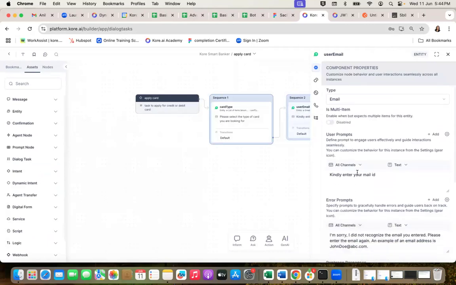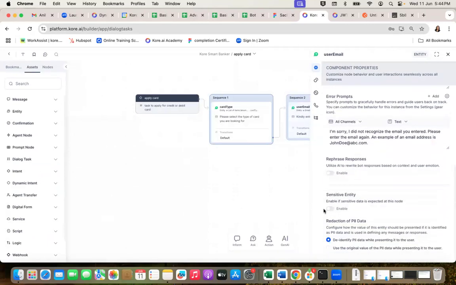Okay, if you scroll down here, you can see redaction of PII data. And you can see de-identify PII data while presenting it to the user. That means as soon as the input is captured from the user, going ahead in the conversation, if you're using the same entity anywhere, maybe in a message node or a confirmation node or a service call, wherever you're using, the redacted information will be used and not the original information.